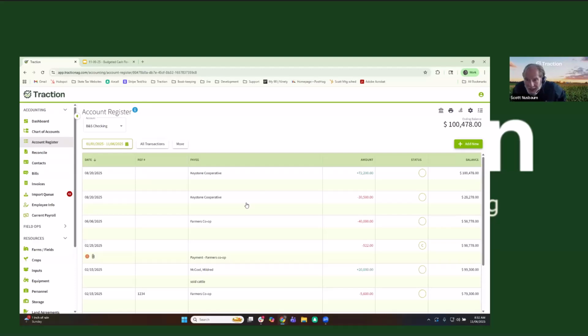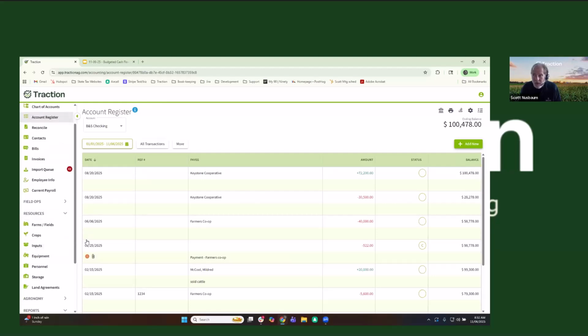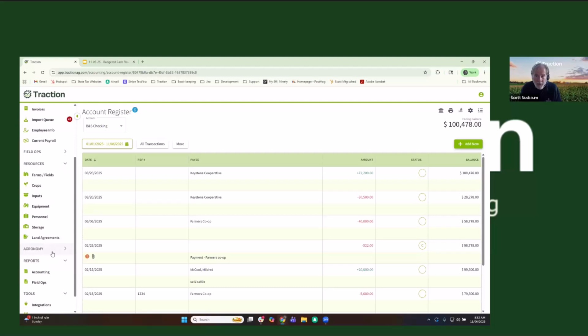So today I'll be going through the budgeted cash flows. It was just released a couple weeks back. This was probably our last big feature that we were missing, a key missing feature in here. So the way the budgeted cash flows work, first of all, you do need to be on the Pro version of Traction to have it.